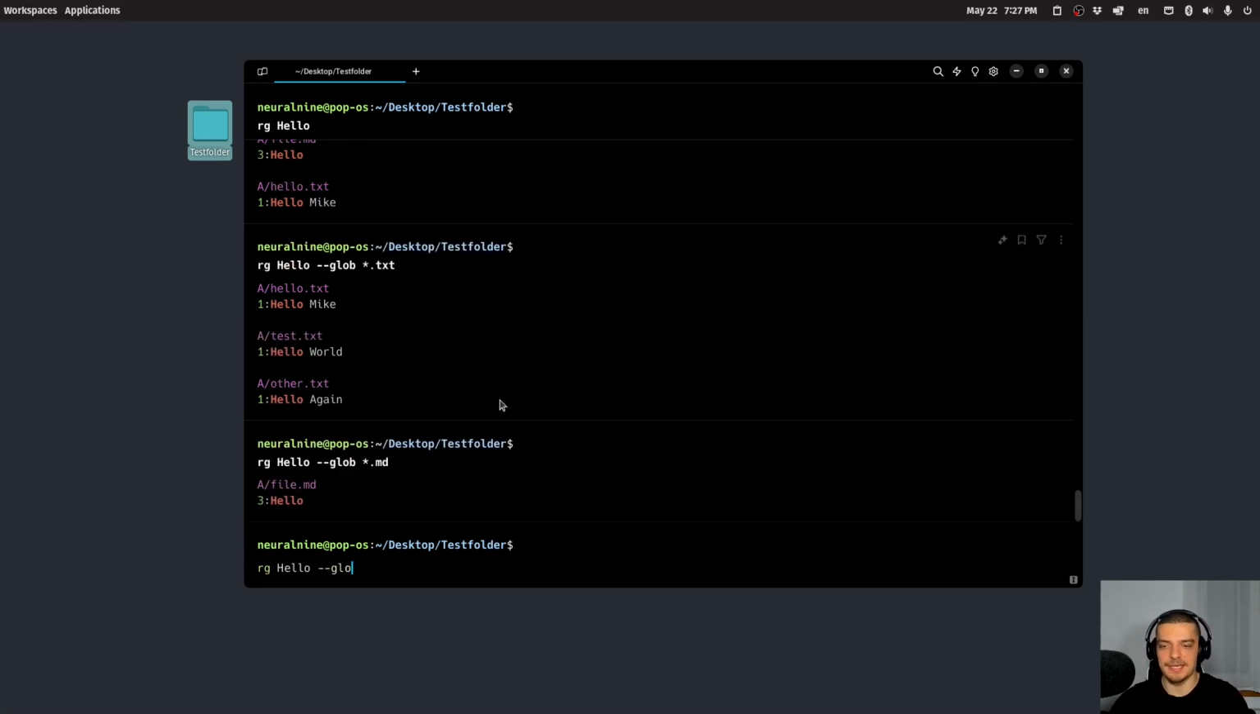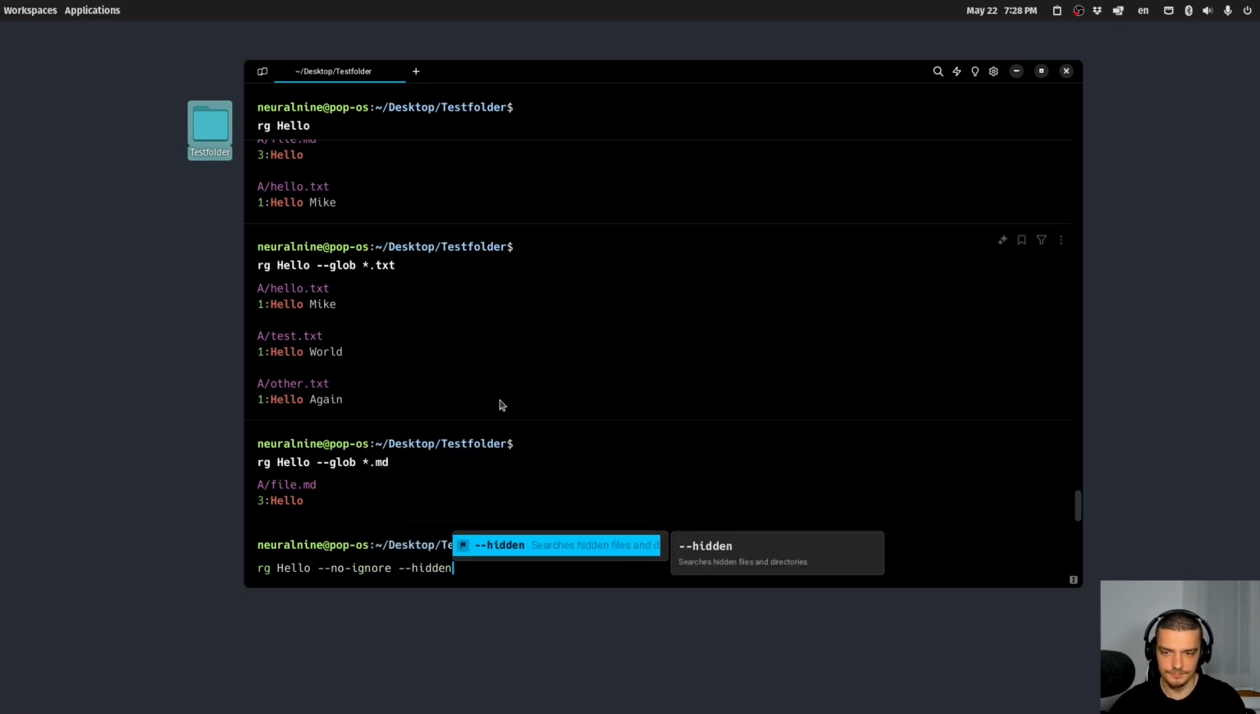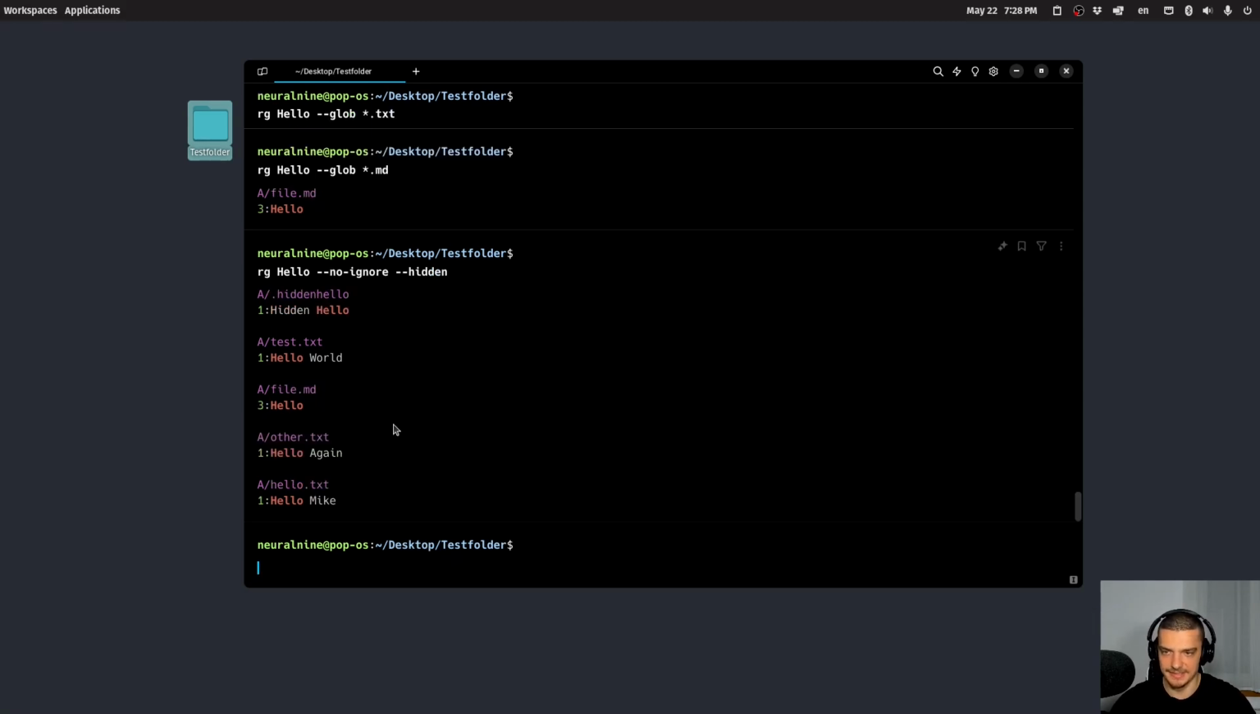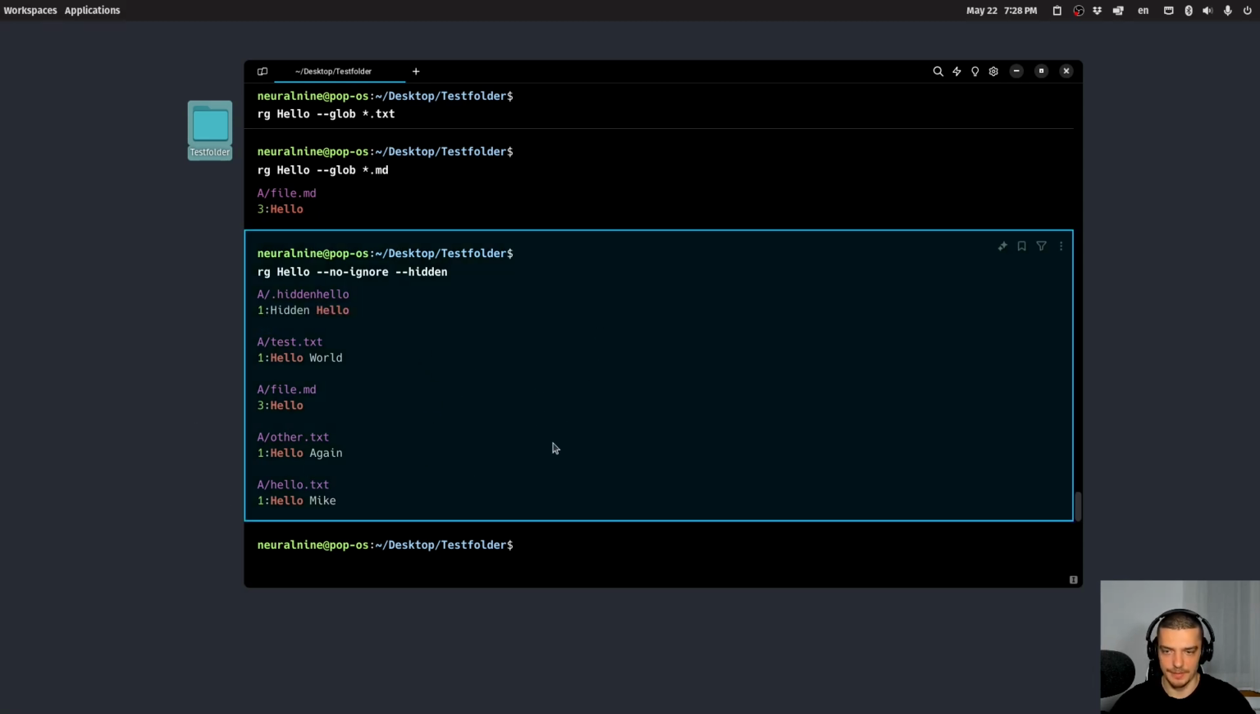And also I can include hidden files. I can do something like rg hello, and then --no-ignore, and then also --hidden. And in this case, I will get even one more entry because I have a hidden file here, hidden hello, which is now found as well.